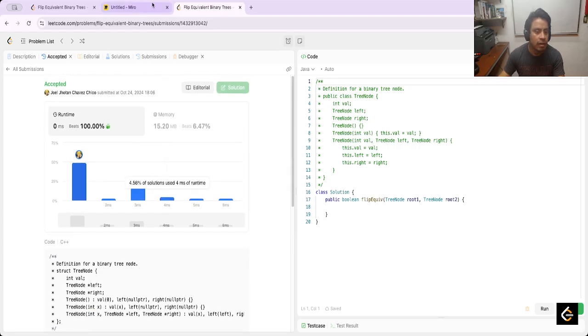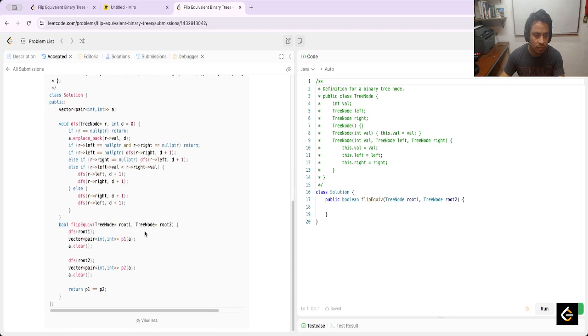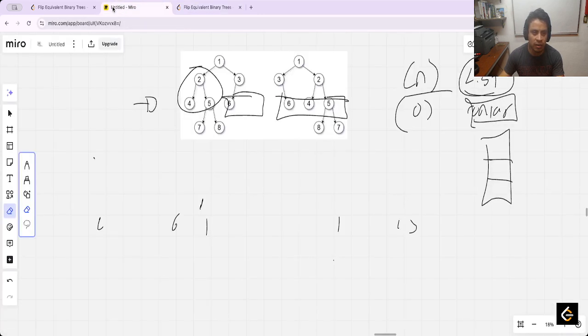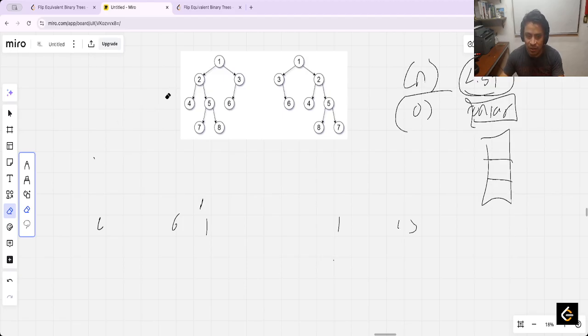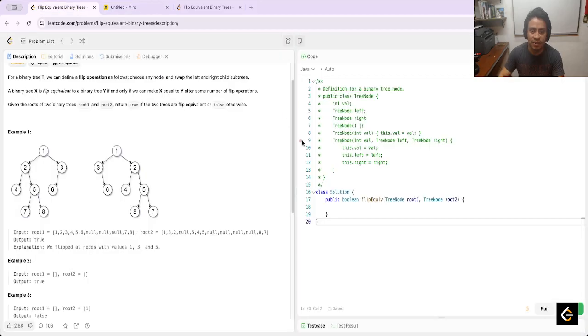Okay, let me check my solution. Makes sense this, but let me check my solution. I think this could work. I'm not sure if it's much better or much worse. I think it is worse. But let me check.